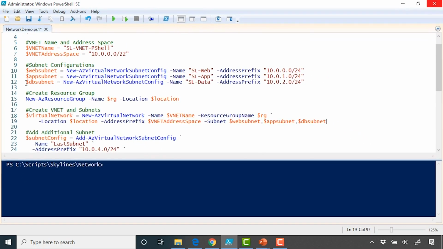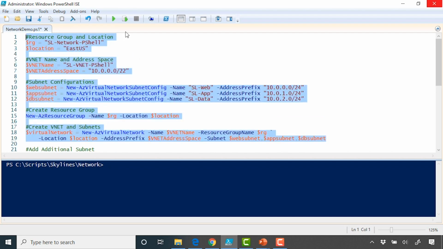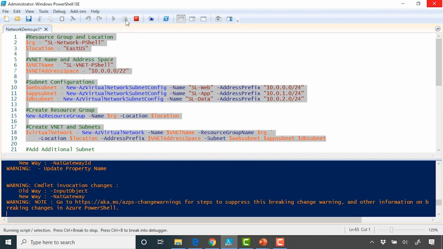Now, before we go further on, let's go ahead and run this section of the script first of all. So I'm going to highlight all of this in PowerShell and going to click the run selection here. And you'll see it goes ahead and runs.